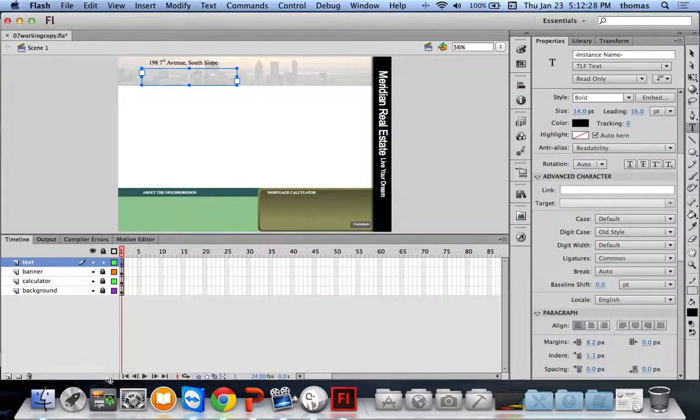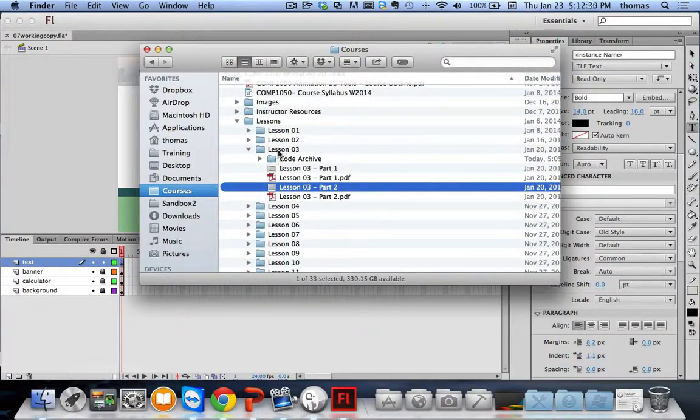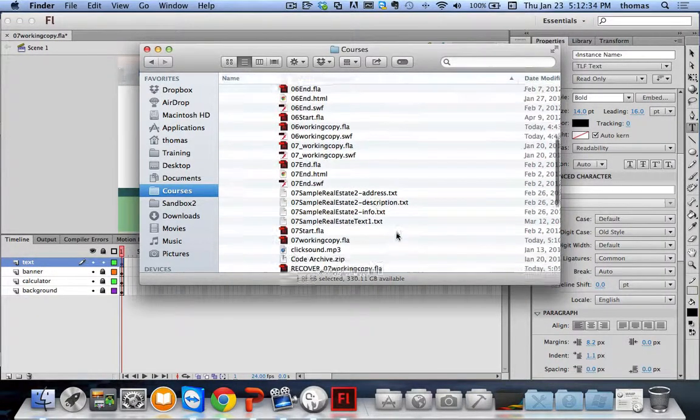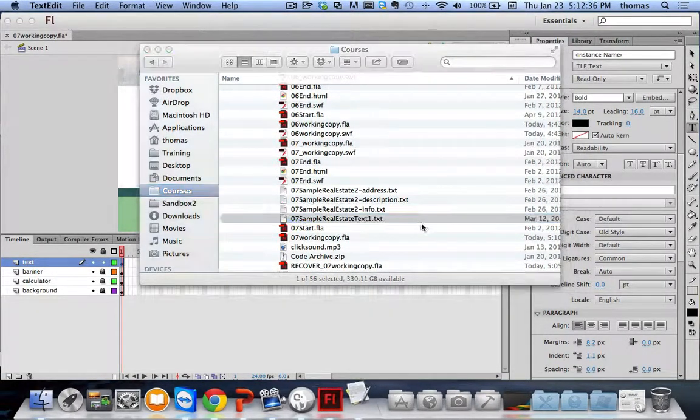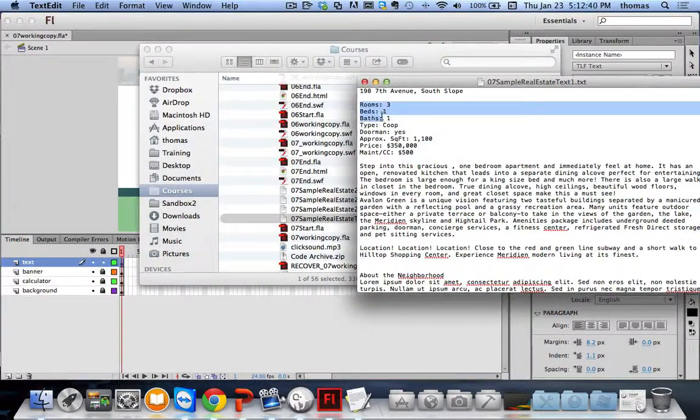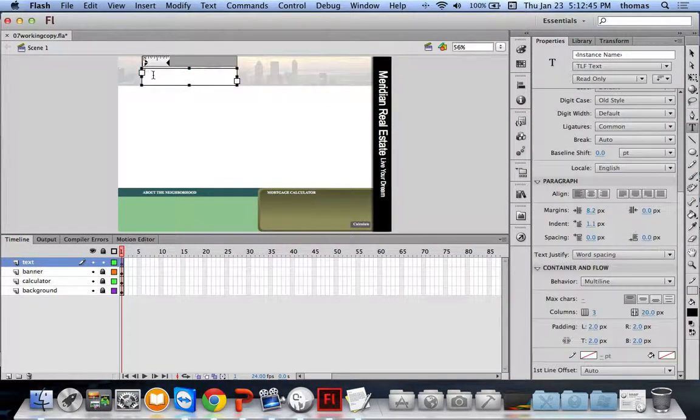So I'm going to go File, into my code archive. And this one here, it's going to pull up. Here it is. I'm going to take my rooms 1, all this stuff, $350,000, blah, blah, blah, copy it. I'm going to go back into my document here and paste it.